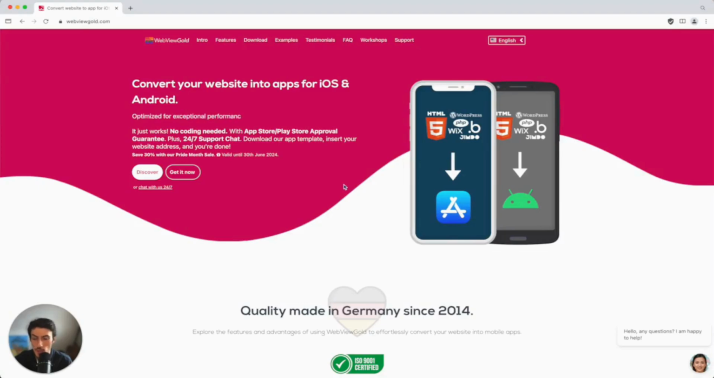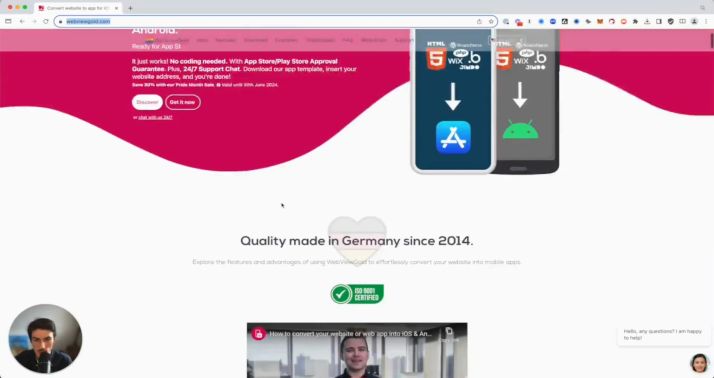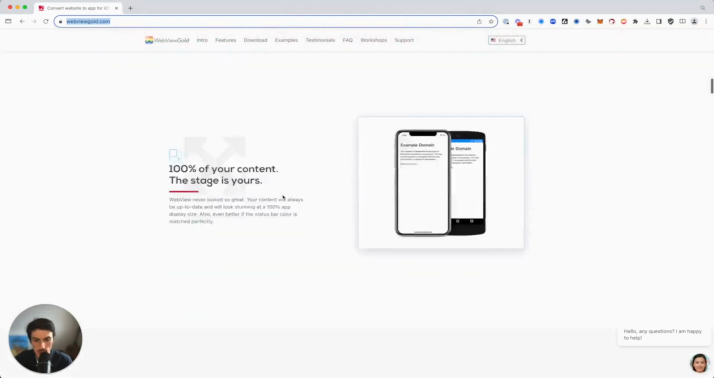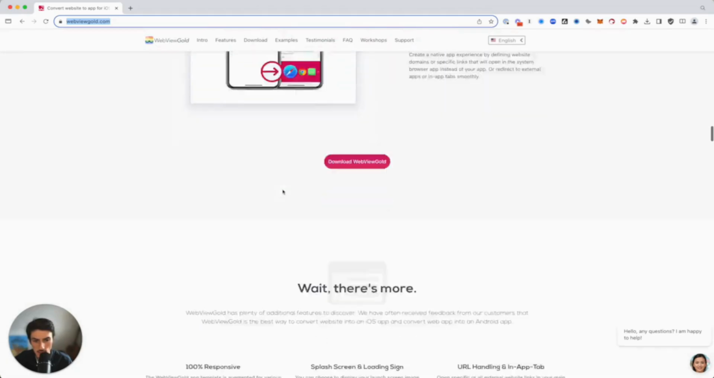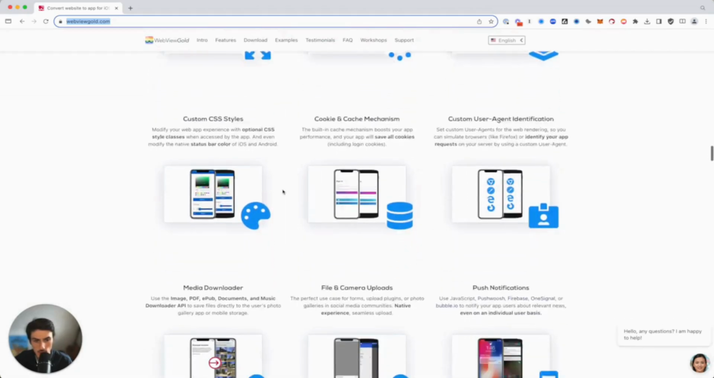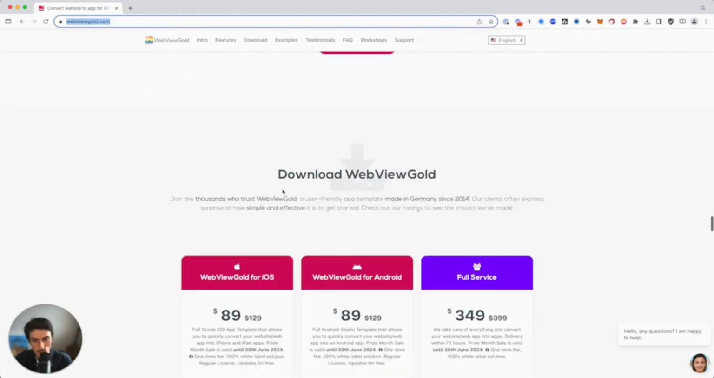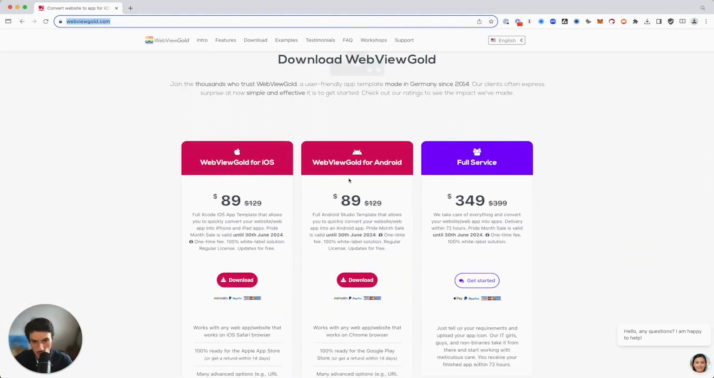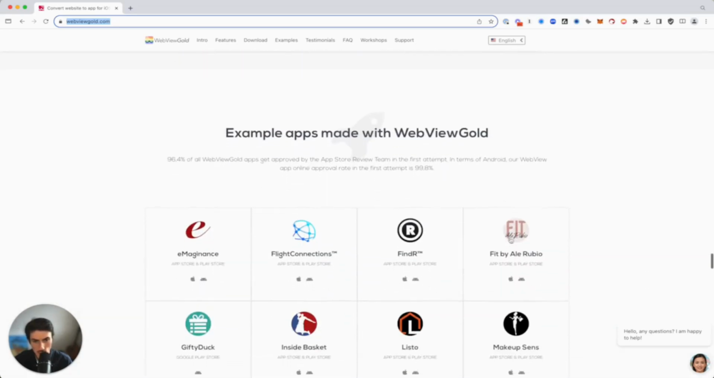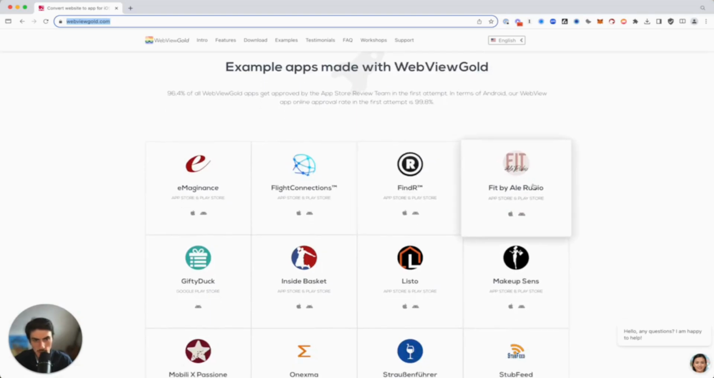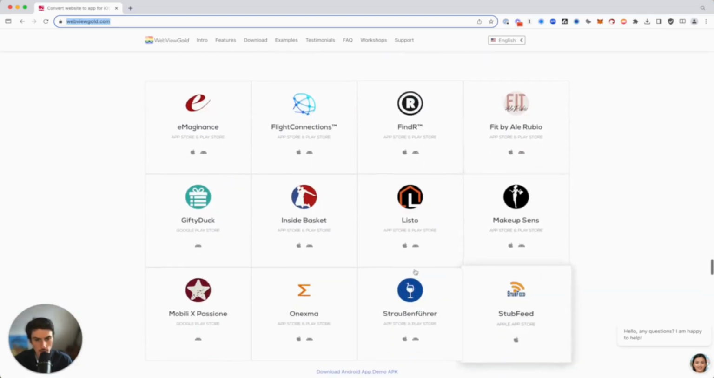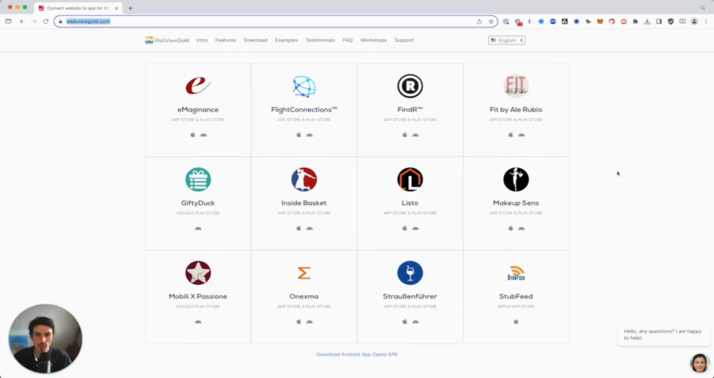If you'd like to find out more about WebView Gold, go to webviewgold.com, where you'll find out more information. There's a full feature list here, which has all the features, which you can go through at your own leisure. There's pricing that shows the breakdown for iOS only, Android only, or full service. And there's also some examples of other apps that have been published with WebView Gold, which you can check out to see the results.